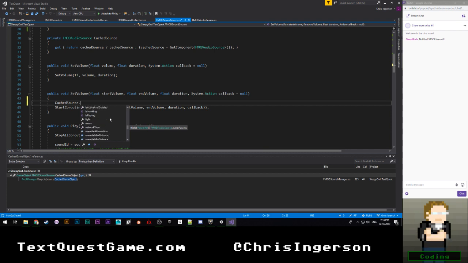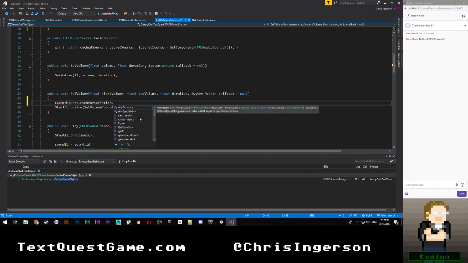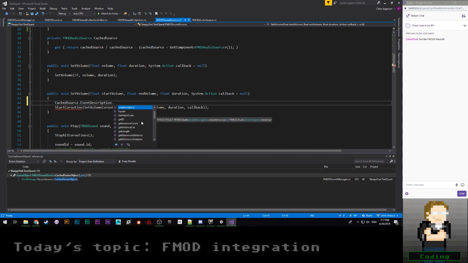Is playing, light name, network view override. We don't need to worry about that. Preload. Of course, there are no comments. Send message. Stop. Time transform. Okay. I think all the way up here we want event description. And what are my options here? Dot. Clear handle. Create instance equals. I'm assuming it's these lowercase ones because that's usually pretty terrible. Instance count. Instance list. Get length.